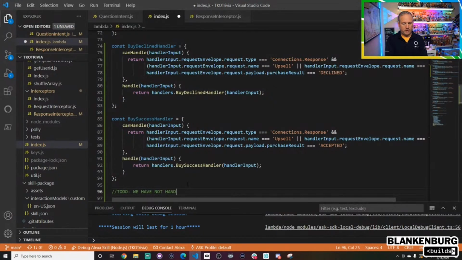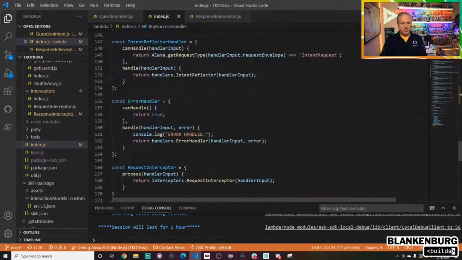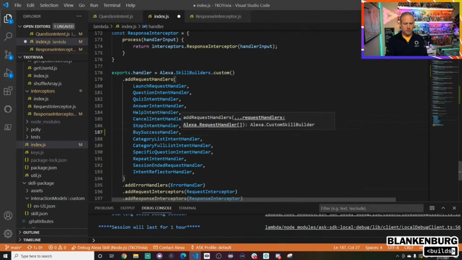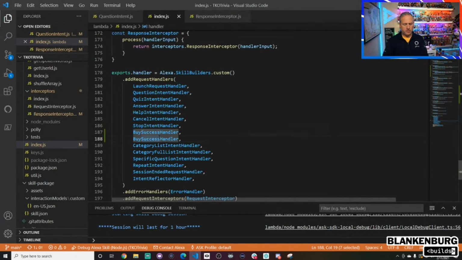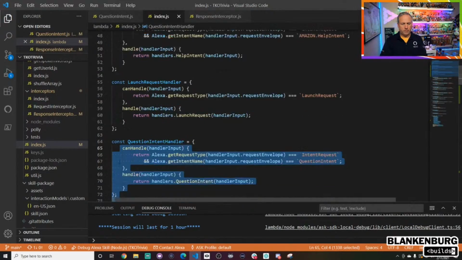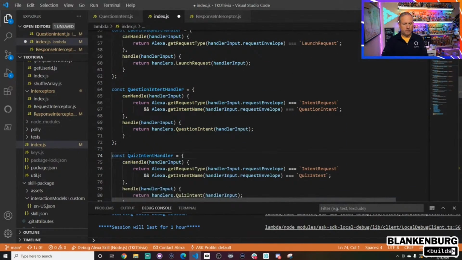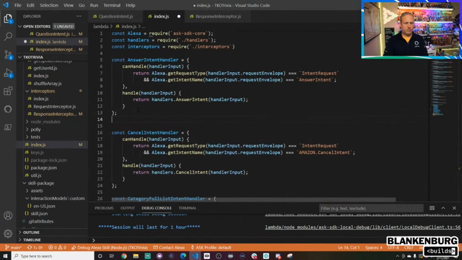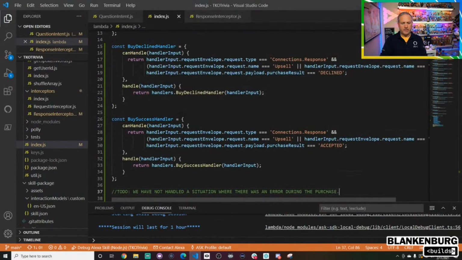We have not handled a situation where there was an error during this. I don't expect that to be common, but it's still a thing that could happen. So buy success. And buy declined. And both should probably move here into B town. Okay. Buy success. Buy declined. Accepted, declined. Great, great, great.